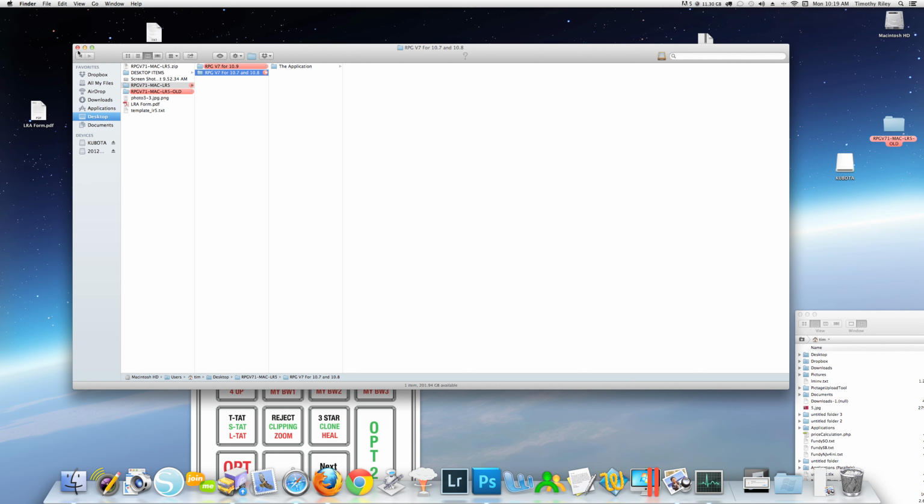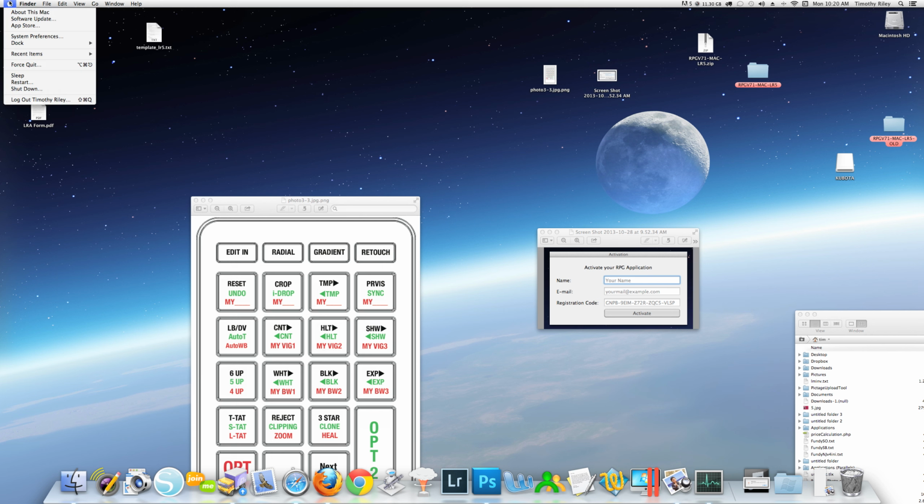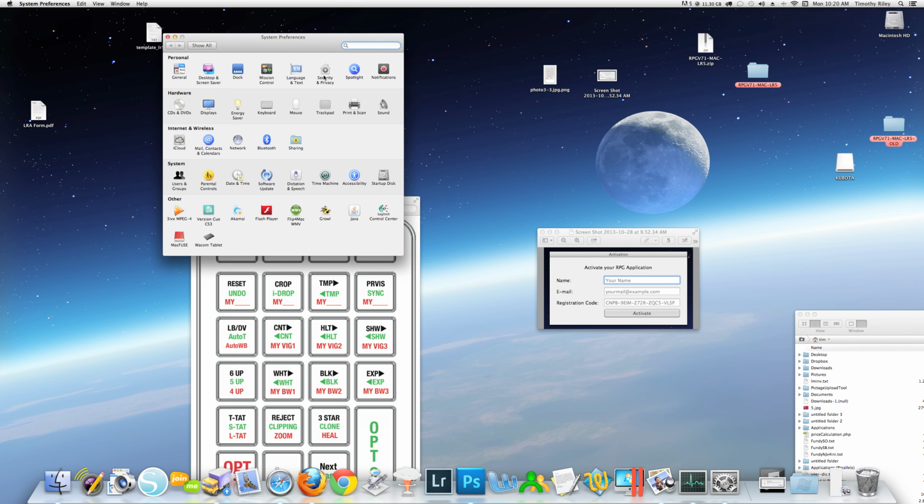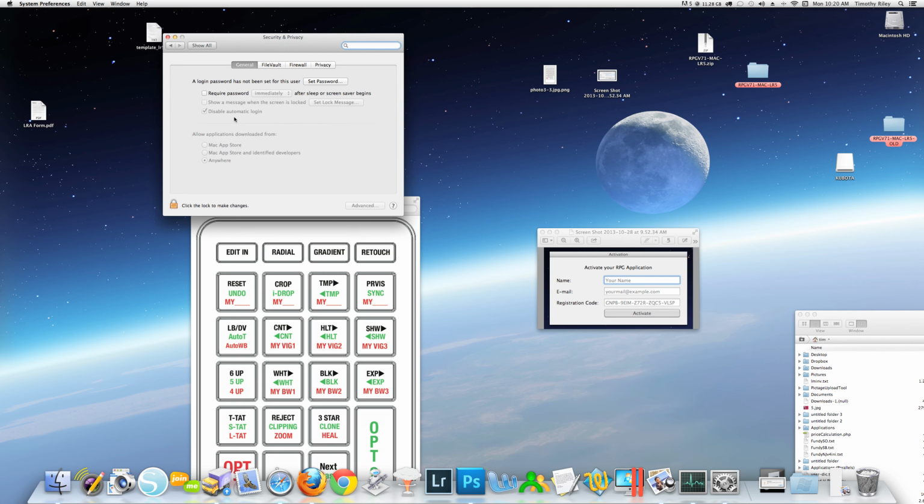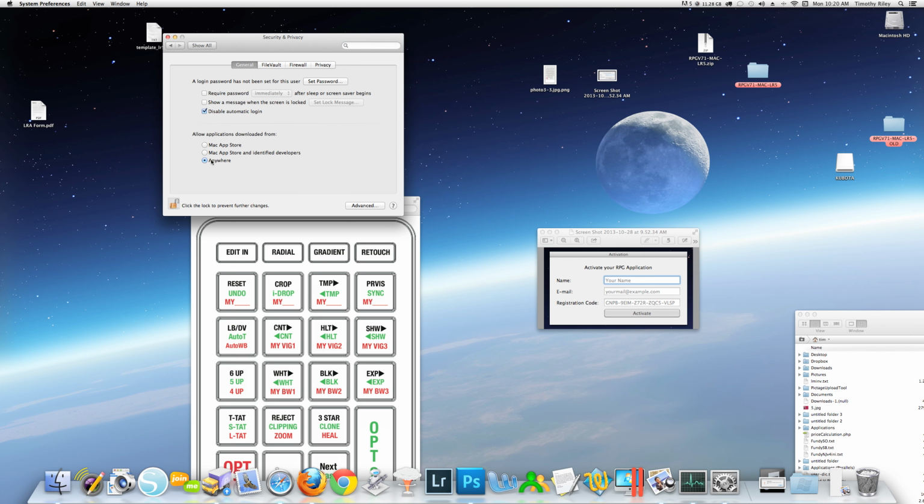Now, on 10.8 and 10.9, you need to go into your Apple menu, go to System Preferences, wait for that to load, and go to Security and Privacy. You need to unlock it, put in your password, and check right here where it says Anywhere. We are an identified Mac developer, but our program writes AppleScripts and scripts on the fly, and therefore it needs to say Anywhere.